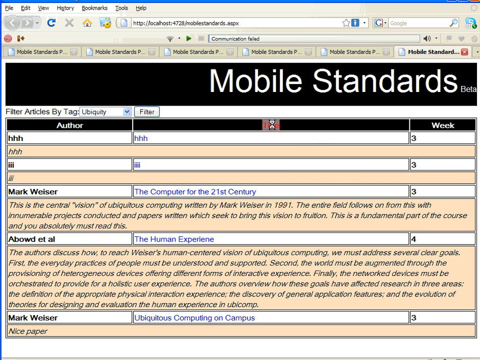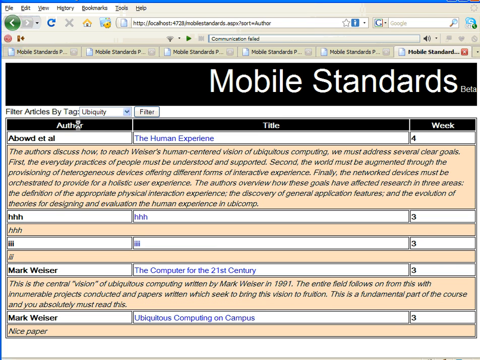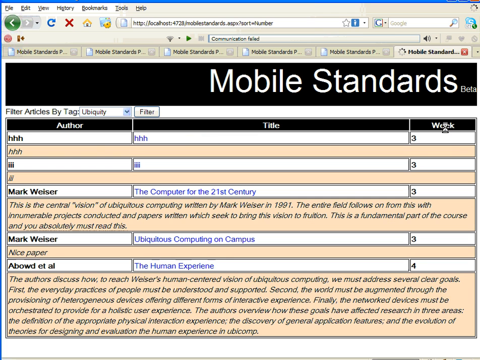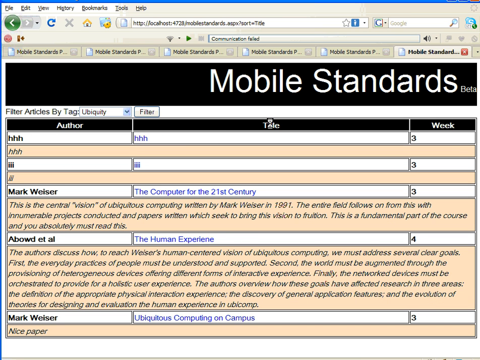If I click on title, it should be able to sort just like it did before. Okay, not quite. No, the sort's not quite working. Okay, author's working fine. The week's working fine, and oh no, it was working fine. That is the correct sort. Okay, so everything's working fine there.